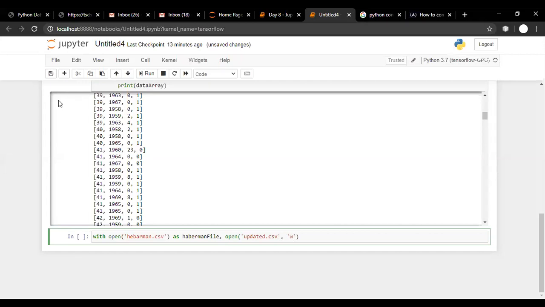Means what? We want to read the content from the haberman.csv file, update the contents, and write the modified content in the haberman updated.csv file, and the handler for the updated file, let it be updated file.